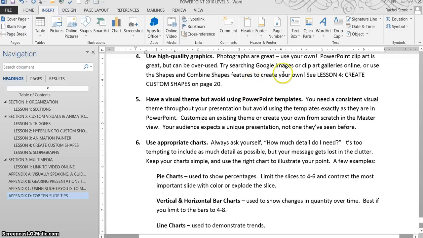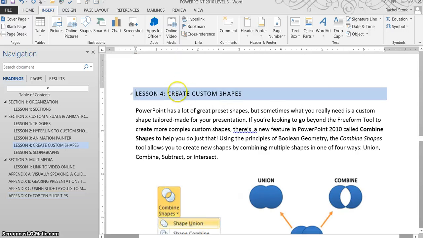sentence. Okay, now as I hover my mouse over these links, notice I get a little pop-up showing me I can control-click to their location. So I'll go ahead and do that. I'll hold down Control as I click this text, and that jumps me to Lesson 4, which I've referenced.